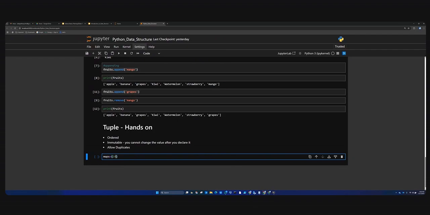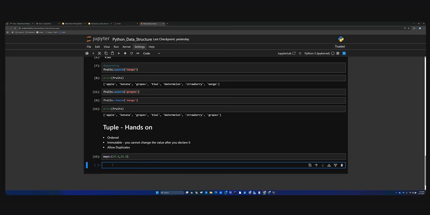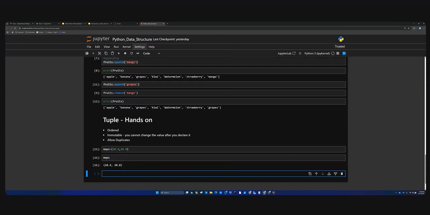I'll randomly take some numbers. 10.4, some location, longitude. Latitude I'll take something like 20.8. This is numeric, so I'm not putting quotation marks. Always remember, only for strings you have to put quotation marks. So there is a value difference here. If I want to print, I can say maps, and it will print both.